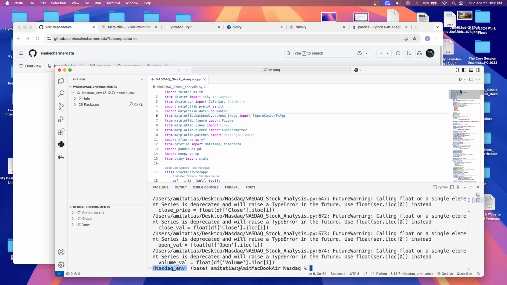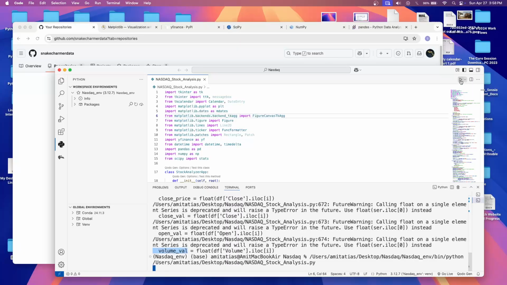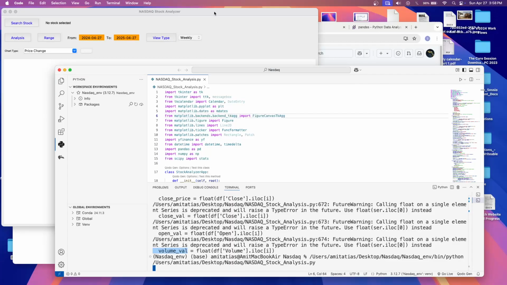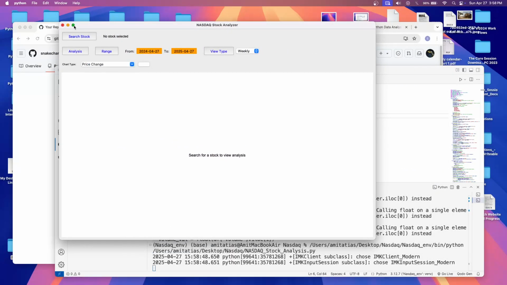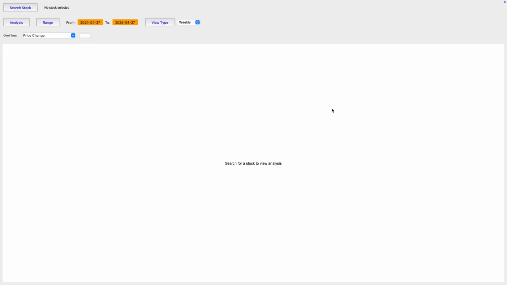So I know what you're waiting for. You want to start running this application. So let's do that. Let's just run our file, and here we go. And this is the app. I'm excited. Let's see what this baby does.